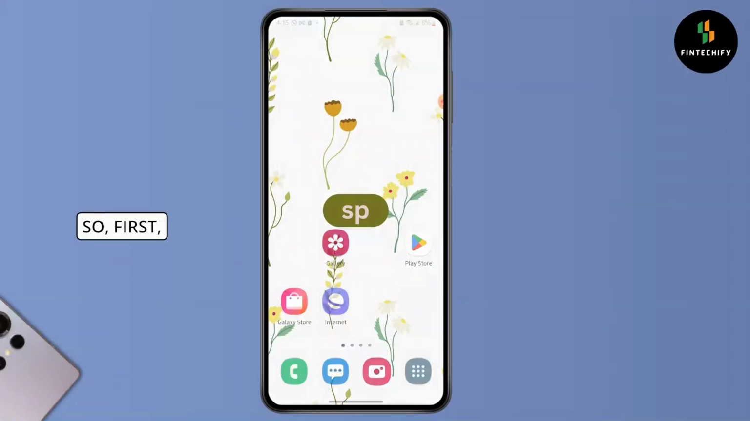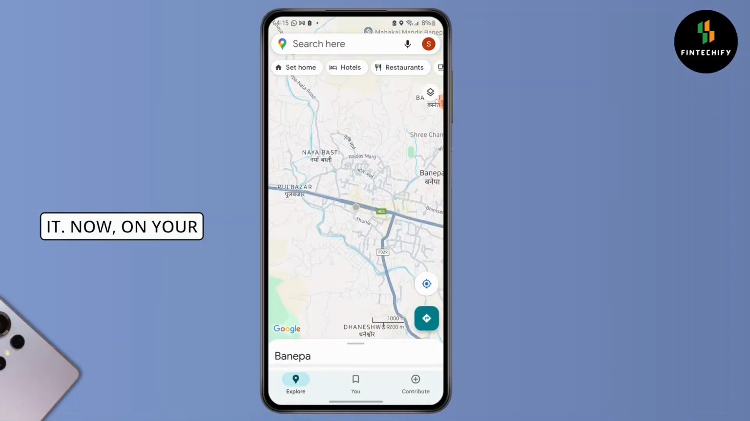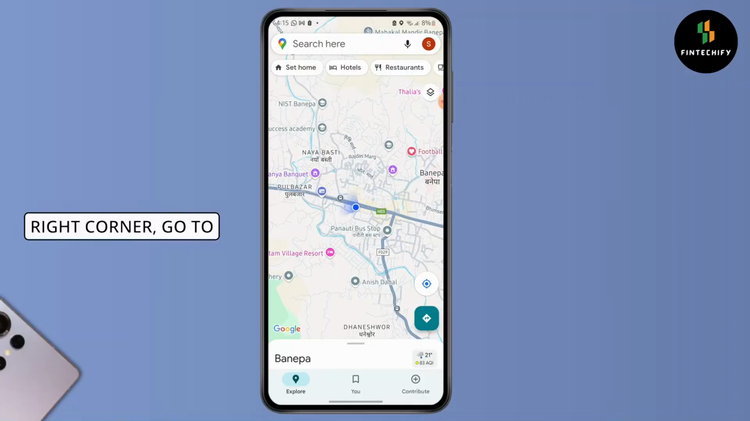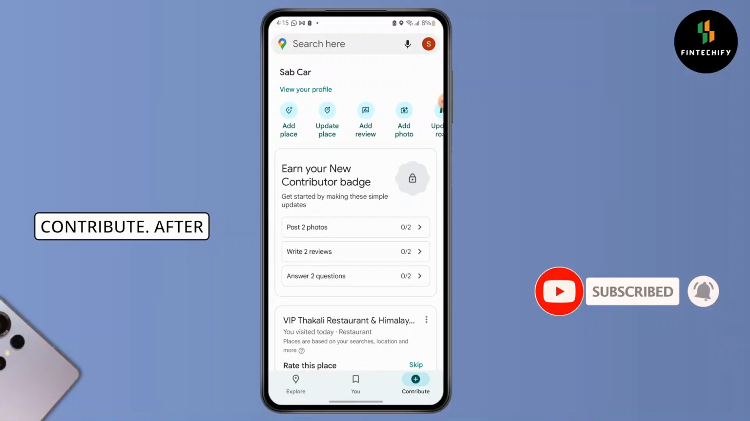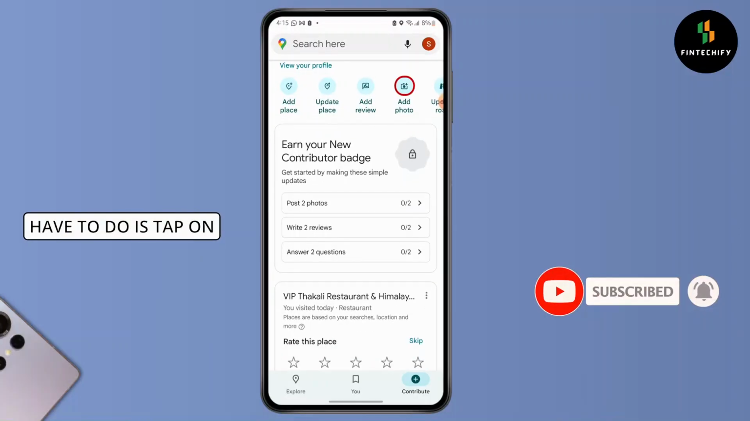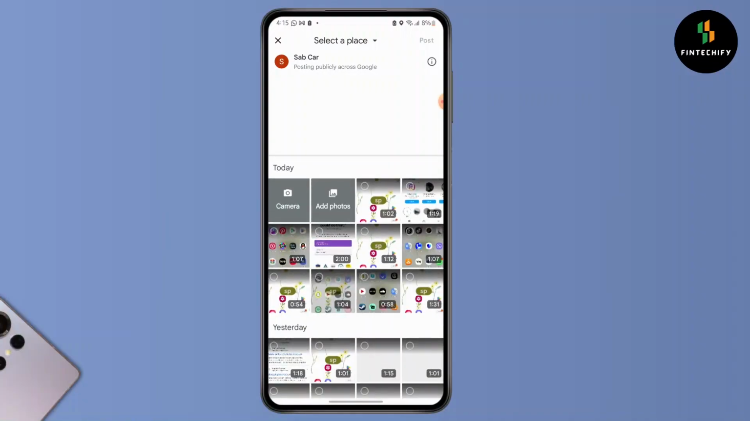So first, locate your Google Maps and then open it. Now, on your bottom navigation bar, on your right corner, go to Contribute. After that, what you will have to do is tap on Add Photo. Then go to See Gallery. Select your photos.